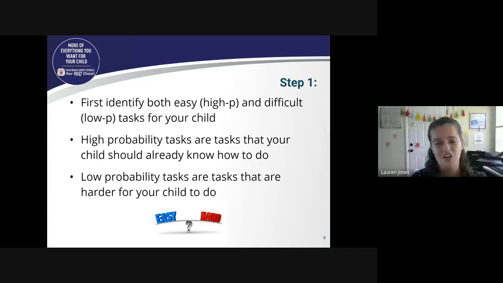Great points, Christy. So now let's talk about the steps involved in using behavioral momentum. Step 1. First, you want to identify those easy and difficult tasks for your child. Remember, easy, high P, and difficult, low P. The high probability tasks should be tasks that your child already knows how to do. They're easy, simple, quick for your child. The low probability tasks you choose are the ones that are harder. So this would be the one you're choosing to build that momentum for.